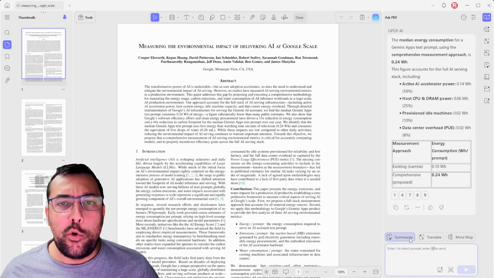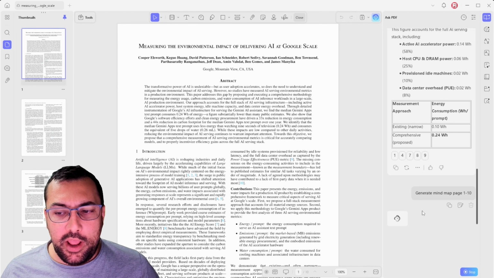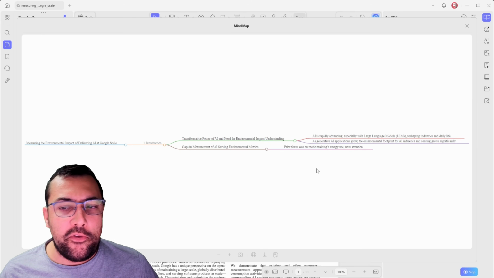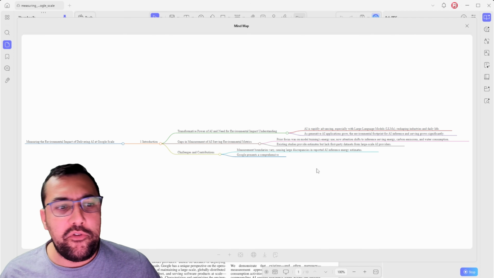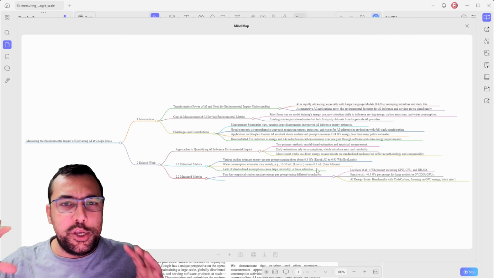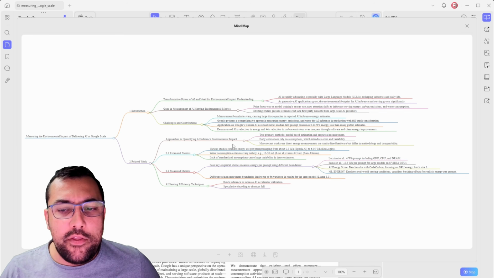There are also quick buttons down here at the bottom, so you can summarize, translate, or click mind map. We can say, generate a mind map, click generate, and it is going to build a mind map for us live in real time. This is extremely powerful because if you have a large PDF, you can get a general flow of how it all works and how it all looks through a mind map.